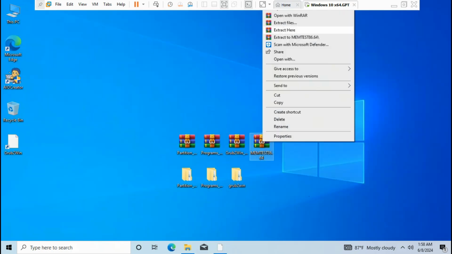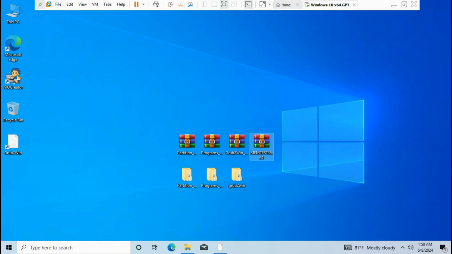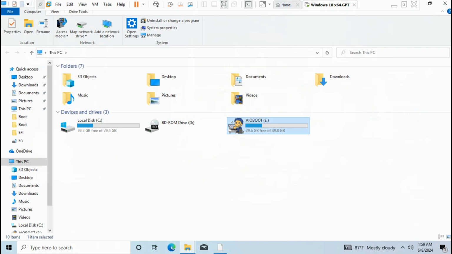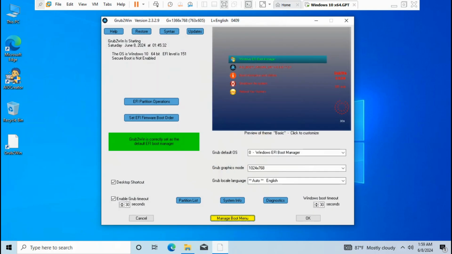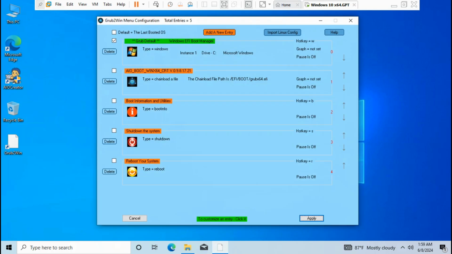To add or install memtest.x64 manually on UEFI, extract memtest86.64 and copy the file to the AIO boot disk E. Let's add memtest86.64 on the Grub2Win list. Click Manage boot menu. Add a new entry.